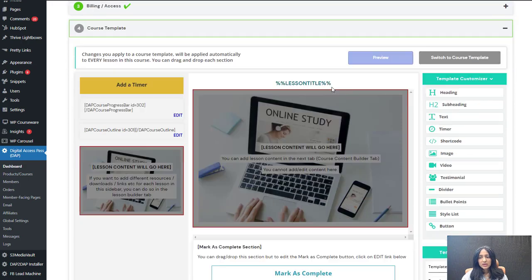So this is that one. And here you can see the course template tab. The course template tab is where you give your course a structure. You let DAP know that this is what I want my course to look like. What this means is all the lessons in your course will look the same. All the lessons will inherit from the course template. Any updates you make to the course template will be instantly applied to all the lessons that you have in your course.